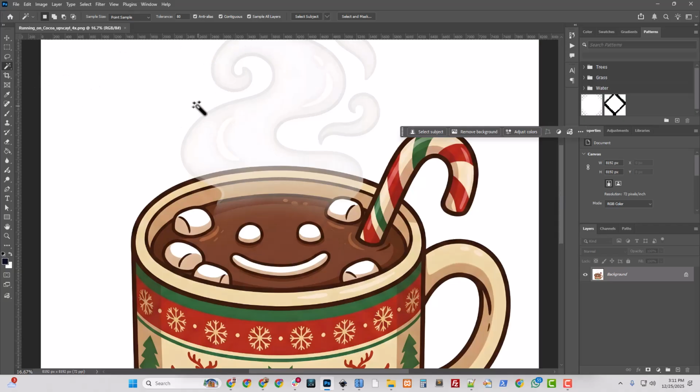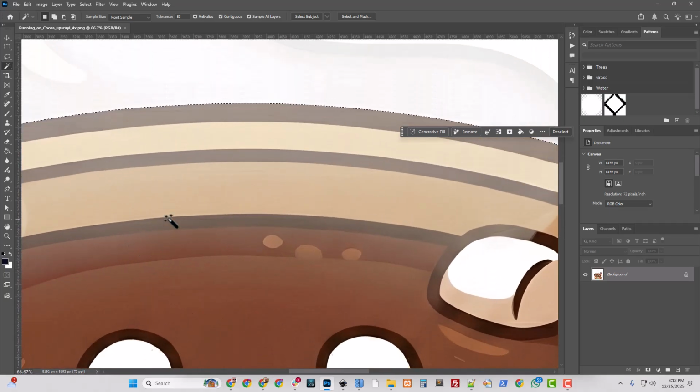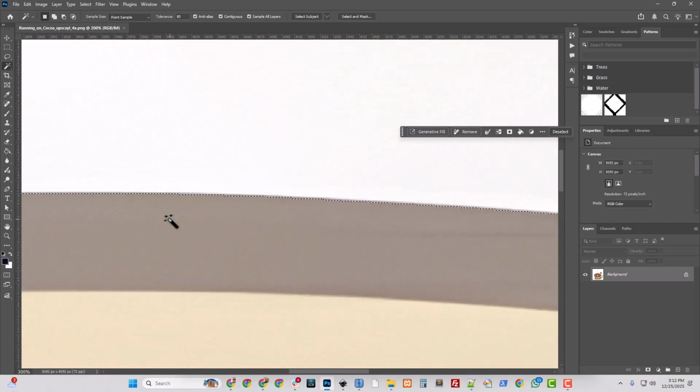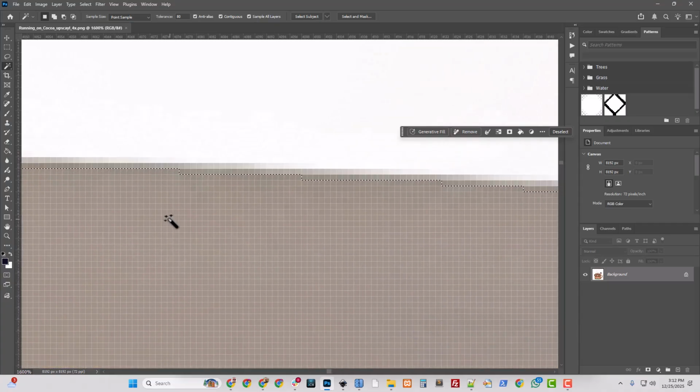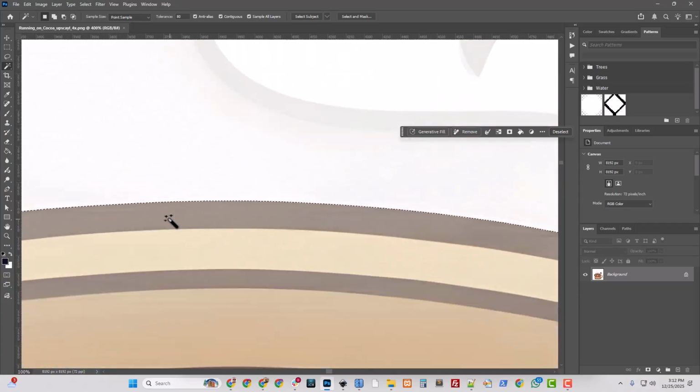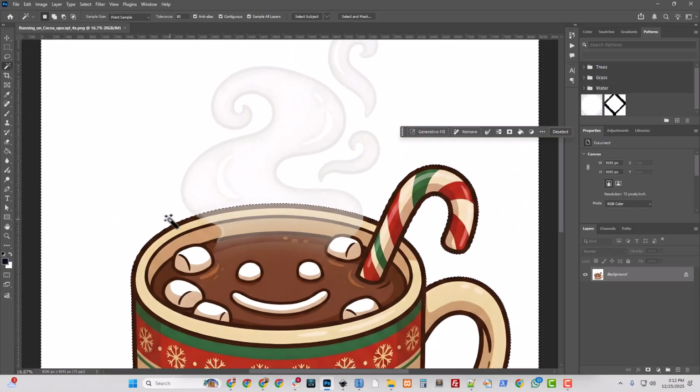The main reason is there's just going to be more pixels for it to select when I use a magic wand or I use a tool. There's just going to be more pixels, so it's going to get a finer line when it makes a selection. Okay, so I'm going to hit Control D to deselect it.